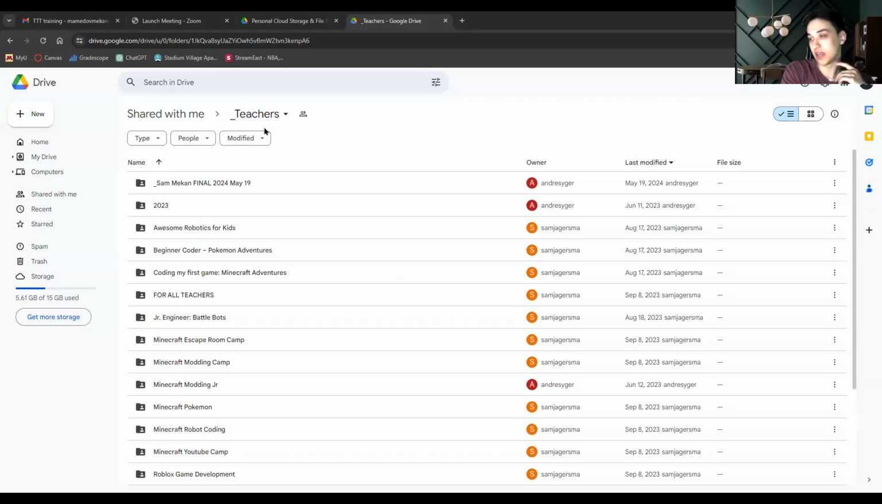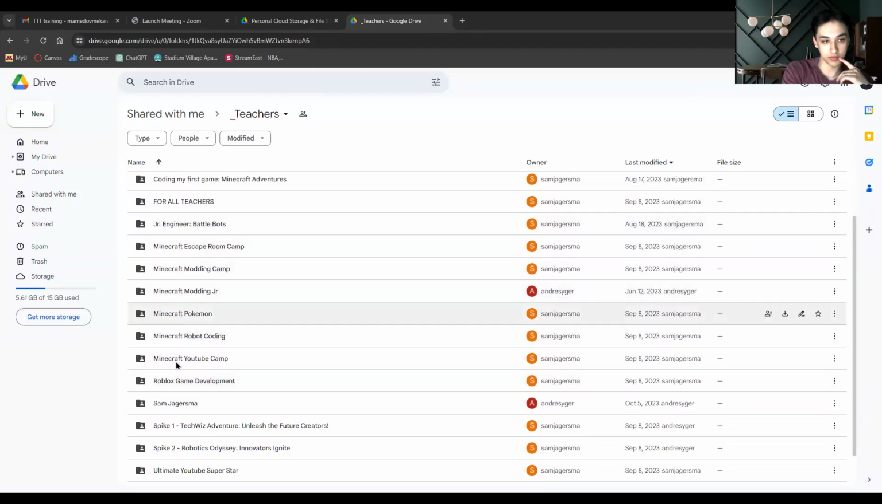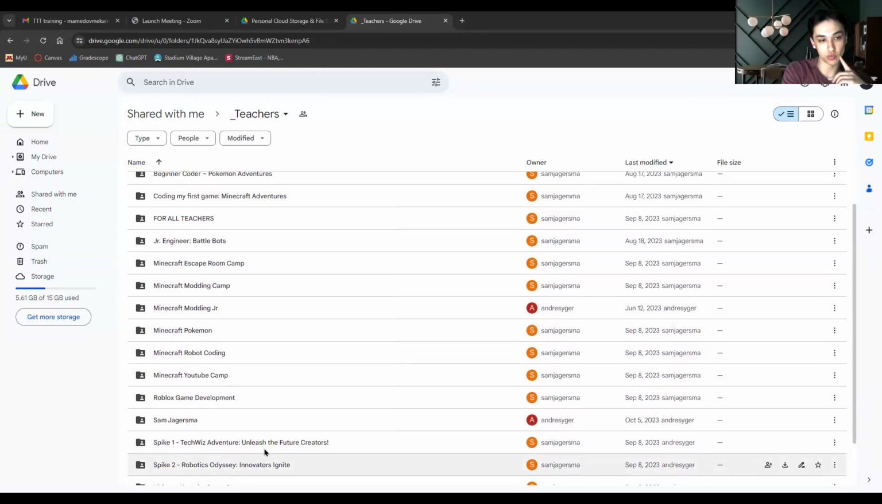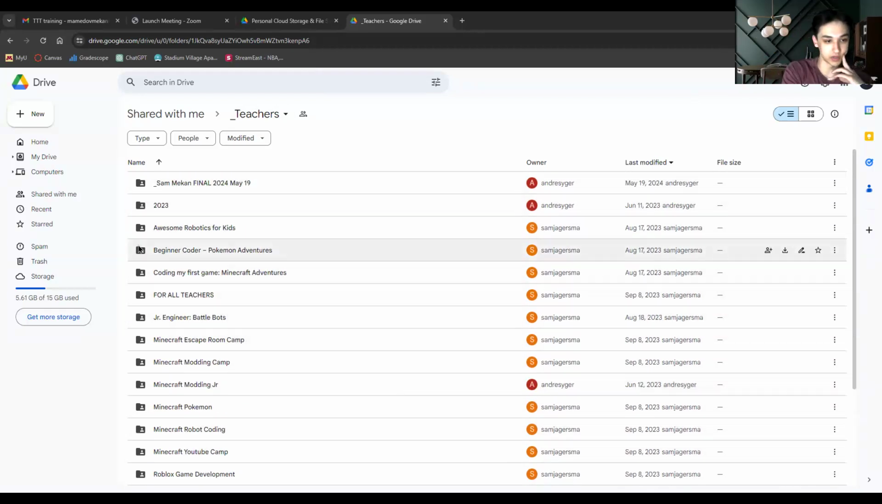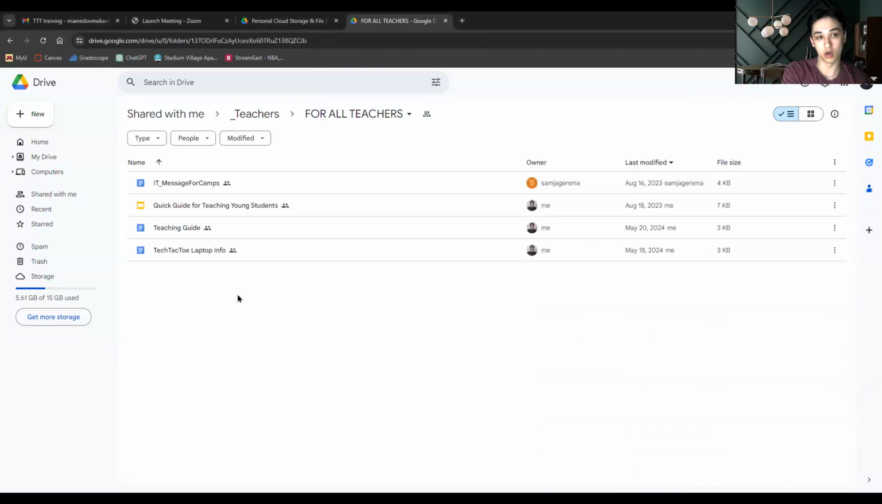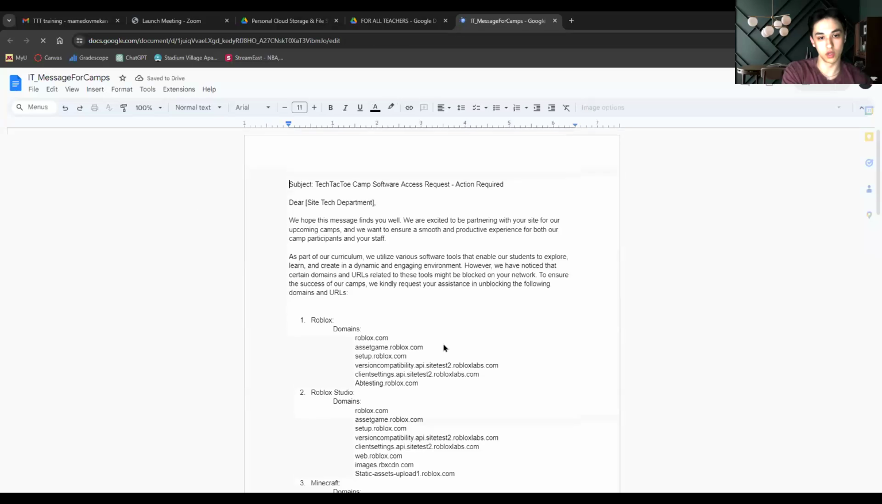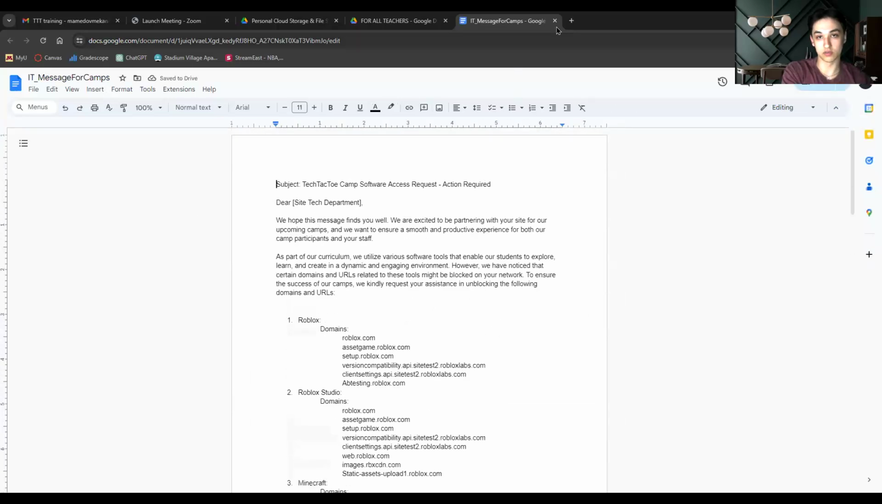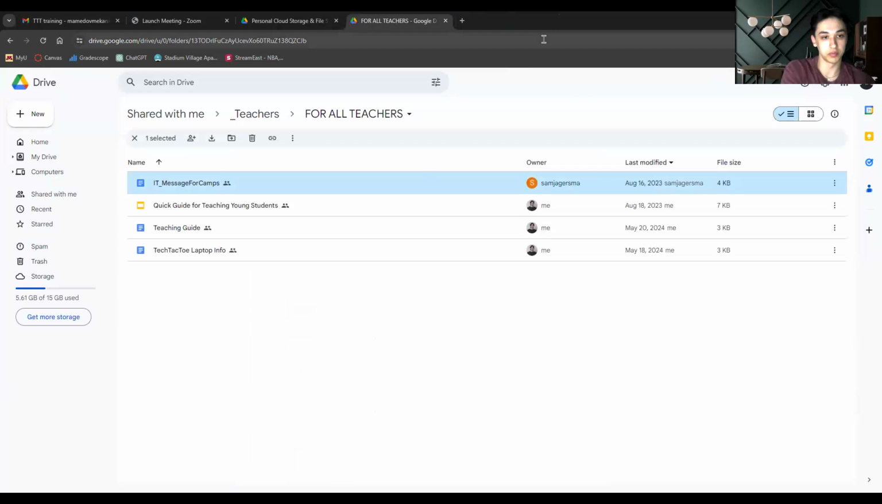I don't know if it'll be named teachers still, but essentially you'll get this entire thing, which has all of the Minecraft camps, Roblox camps, whatever camps that are STEM, they're in here. Even if you don't teach them, you'll get them. You'll get this whole thing. An important thing you should read is all of this. Well, maybe not the IT message for camps. Yeah, this is just for the IT department.